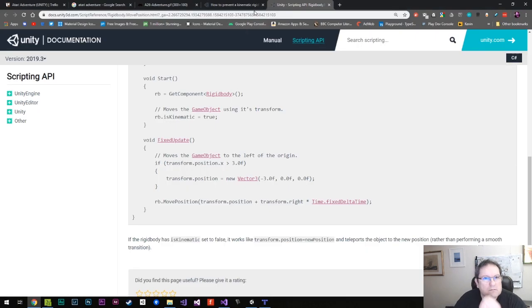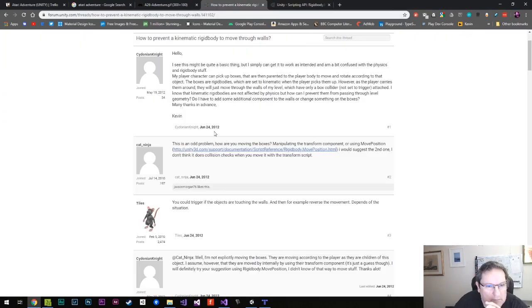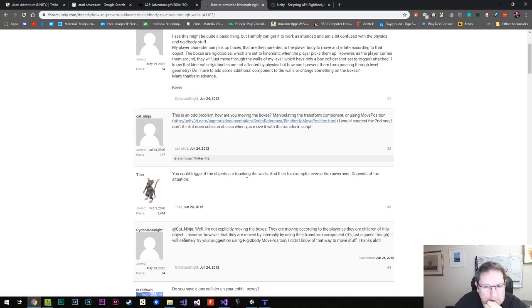So how to prevent kinematic rigid body? It's not a problem. You move. How are you moving the boxes? You should trigger the object touch the walls.